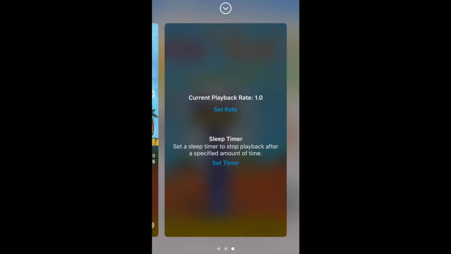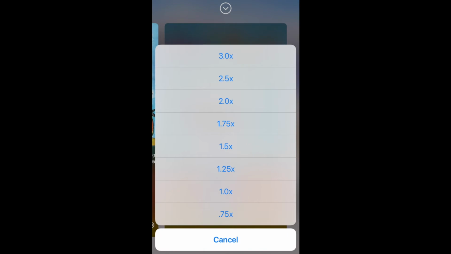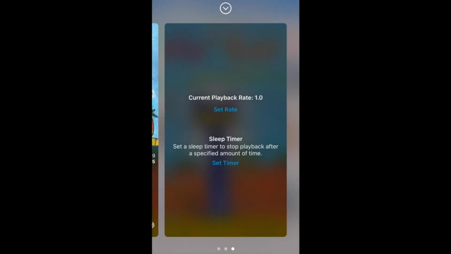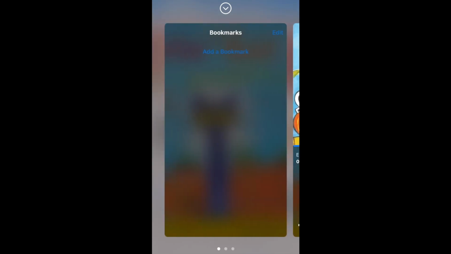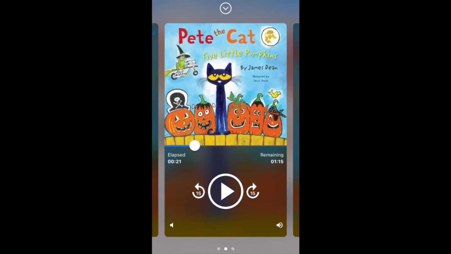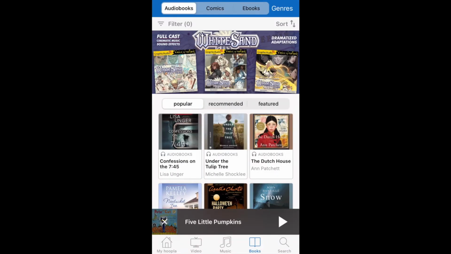You can pick your speed of how fast you want it to go, which you could go up to 3 times the normal speed. You could also use a sleep timer to stop playback after a specified amount of time, or you can create bookmarks if you want to go back to a certain spot. And if we press the arrow at the top, then we can go back.